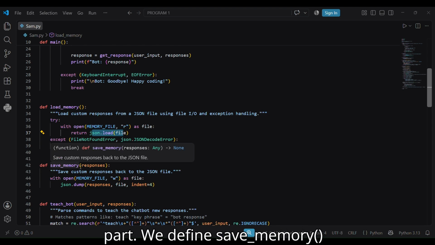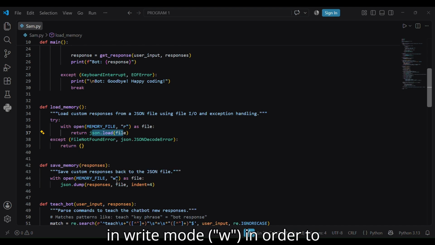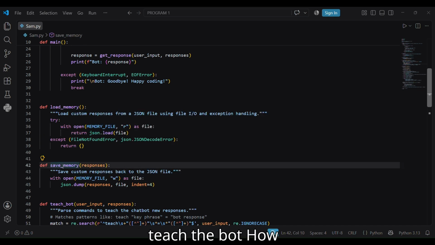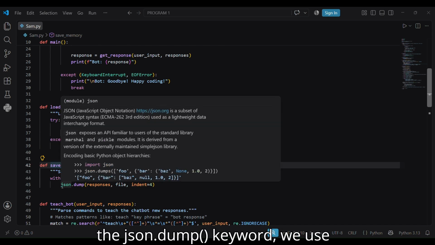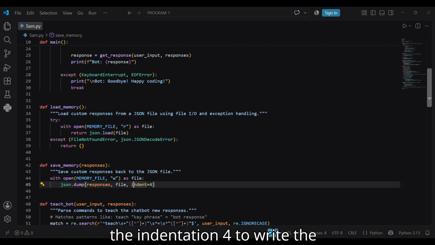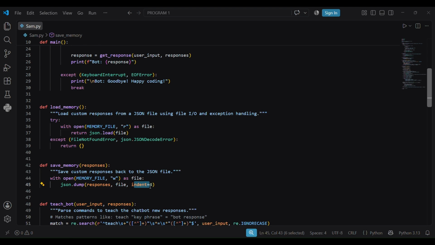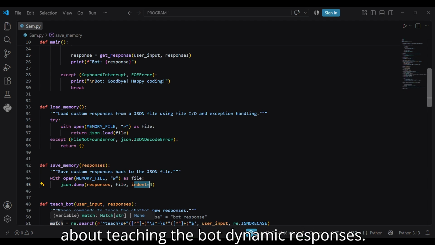Now let's move to the save memory part. We define save_memory and we open the memory file in write mode in order to write data into the JSON file, that is responses.json. Now we teach the bot how to respond to our queries using json.dump. We use an indentation of 4 to write the dictionary back to disk nicely formatted. The next section will be about teaching the bot dynamic responses.